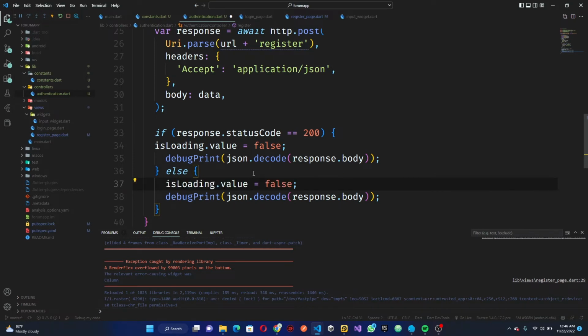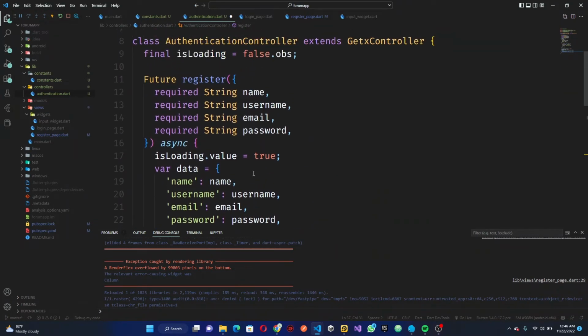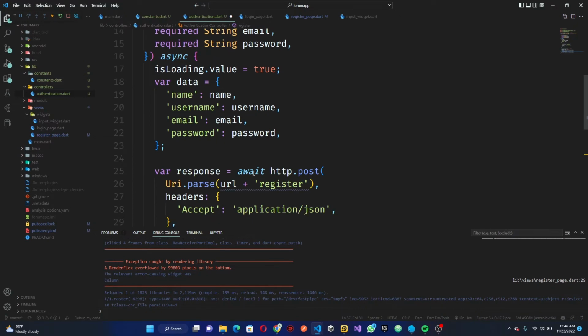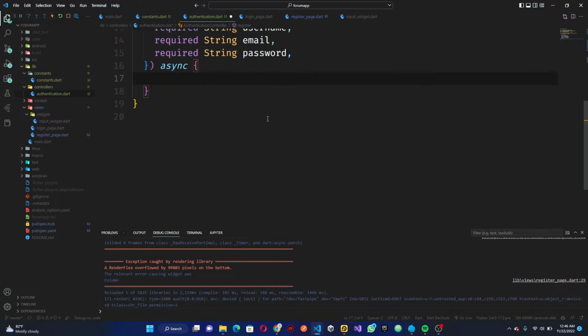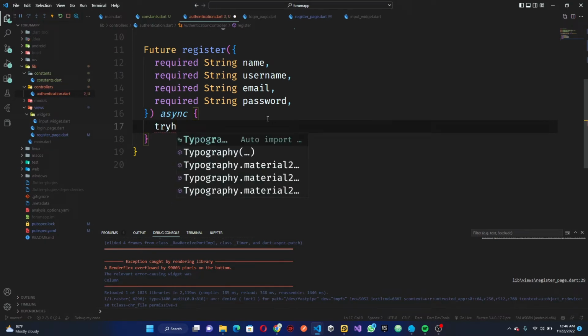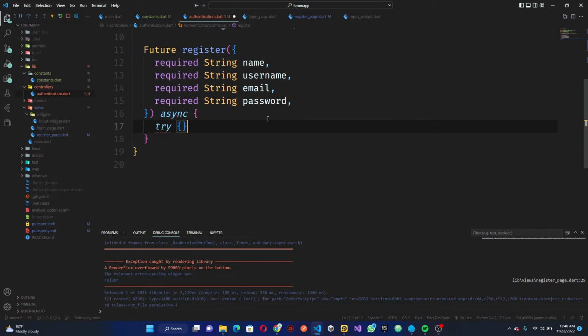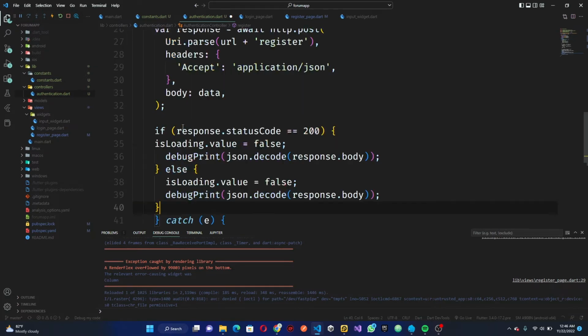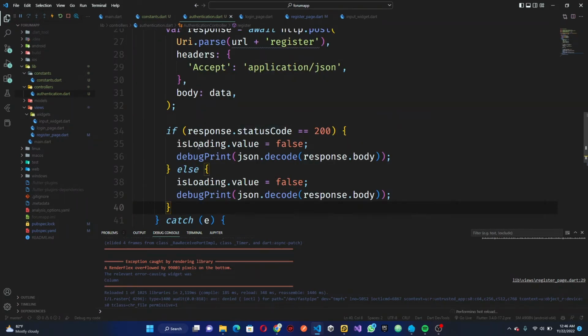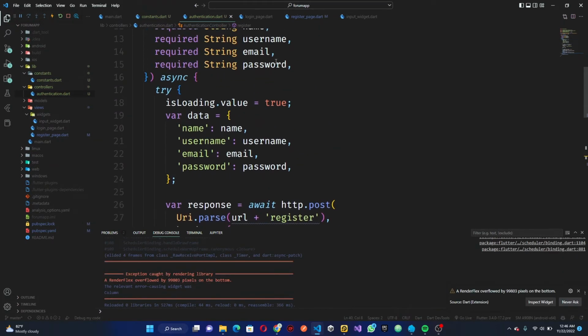Yep, and I just noticed something actually. We need to fix a little bit of stuff. So I'm just going to cut everything here. Now we have to wrap this in a try and catch block, so we're able to catch our error. So we can say print e.toString. All right, then we can just go ahead and paste what we have there in this place again. And let's go ahead and cross-check if we have any error.